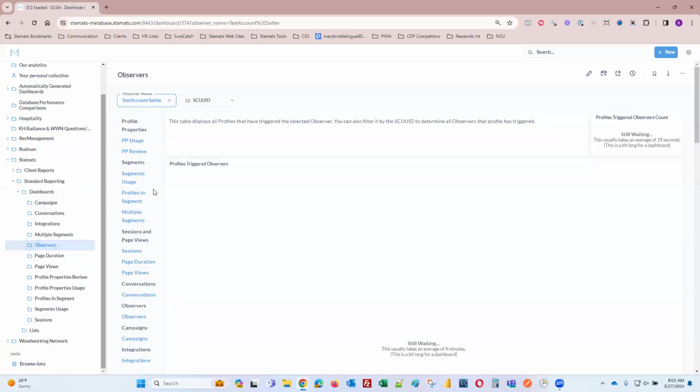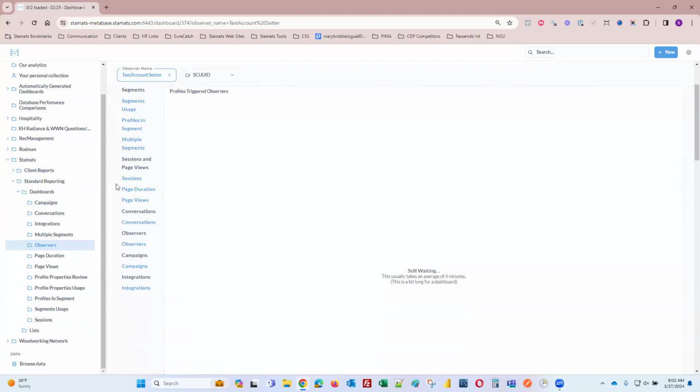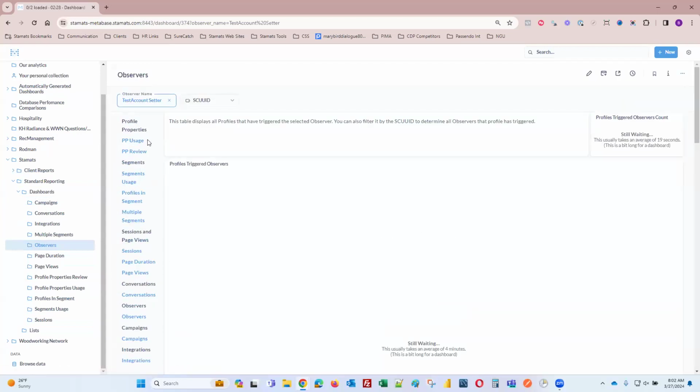While that's loading, I can take a look here. So you can see all of these: campaigns, conversations, integrations, multiple segments, page duration. Basically, all of these folders will line up with the dashboards listed on the left-hand side. We're at 2.5 minutes, still not populating, so we're going to move on.